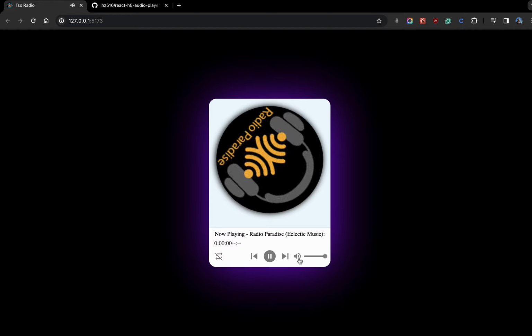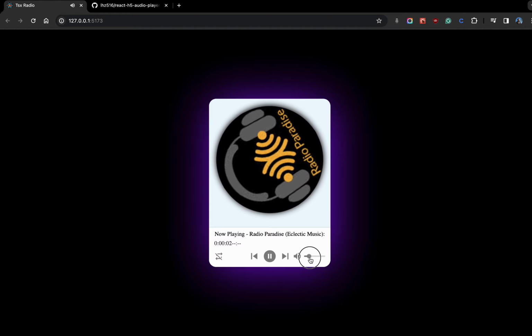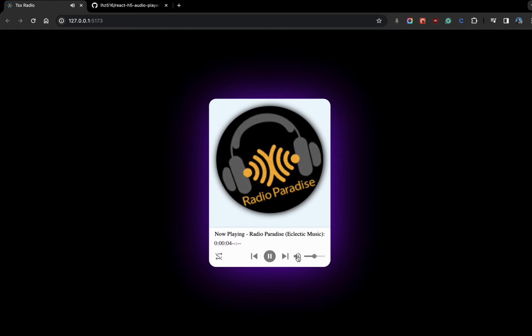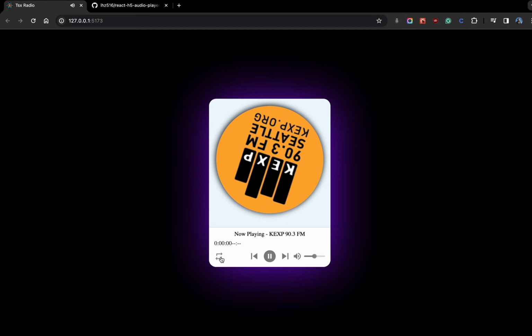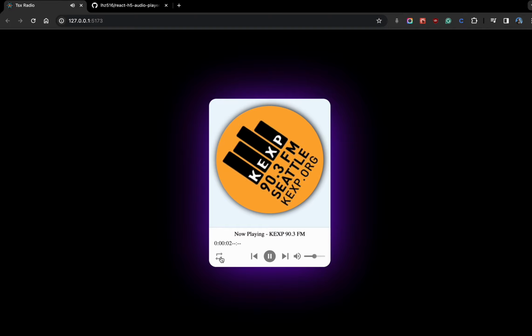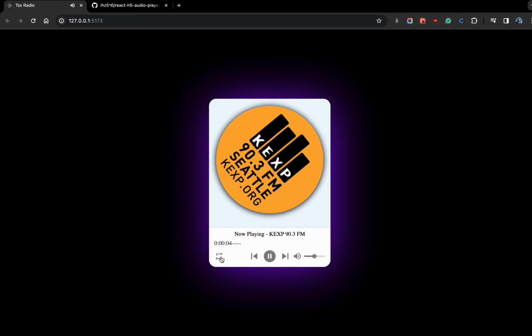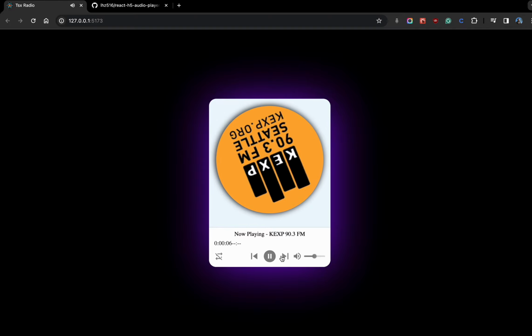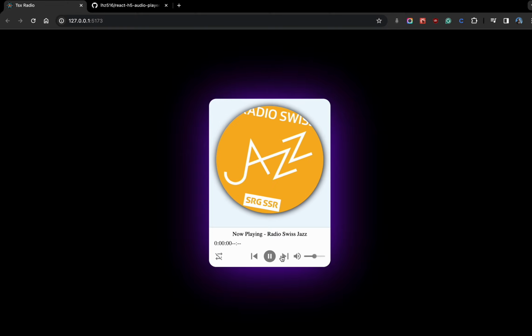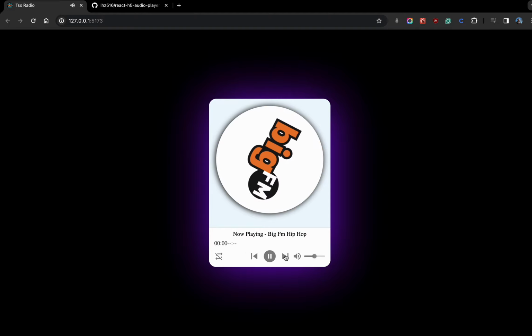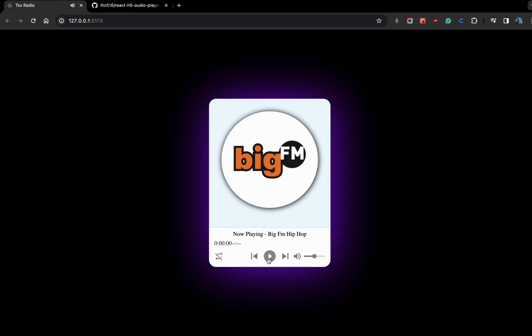You have a next button, you have the volume, and then you have the next channel. This shuffle button doesn't really do anything because we're not playing music from a device or audio files. And this is another radio channel. So back to the first one. So this is what it does, basically plays music through some online streaming link.